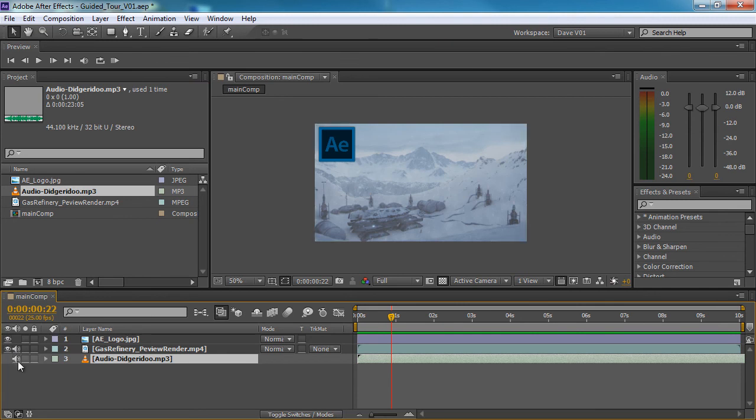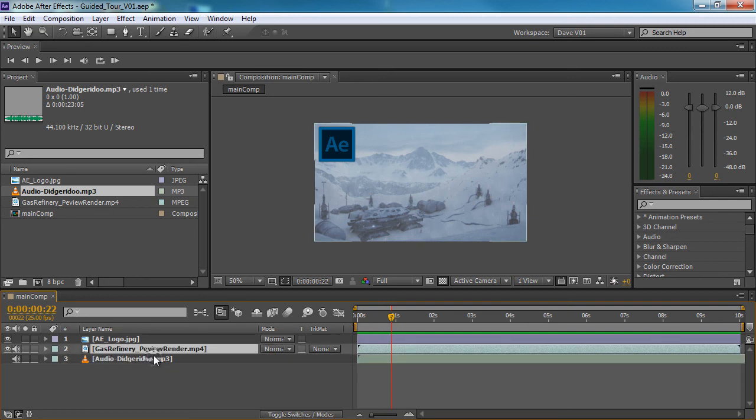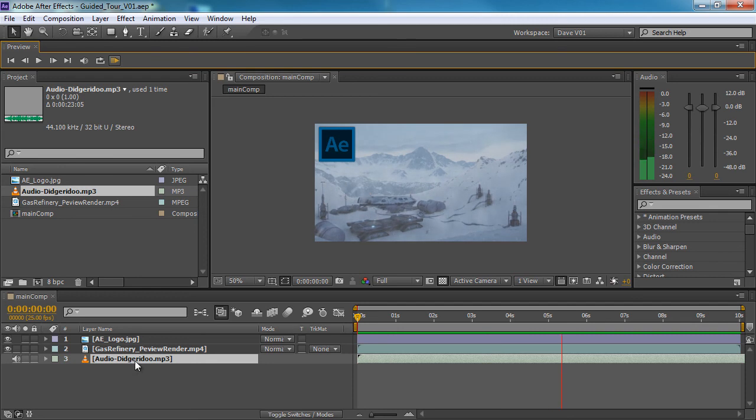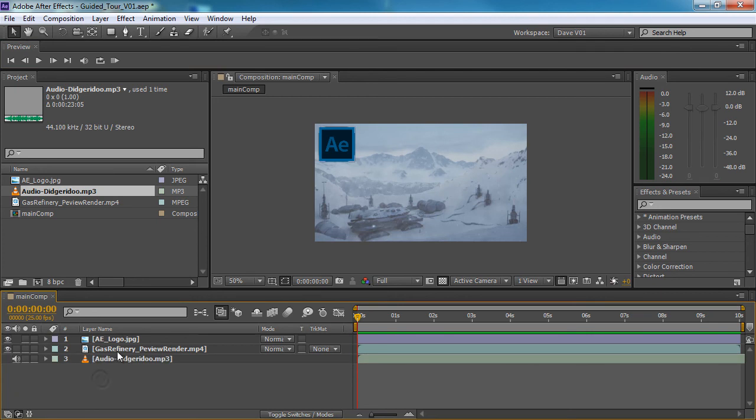speaker icons here. That means I've got audio on both of those assets. They have come into After Effects with audio on them, and currently that audio is switched on by having the two speaker icons here. What I'm going to do is switch off the speaker icon by clicking on it, and that toggles it and it's no longer visible. And now if I play this composition, I get the imported didgeridoo audio instead of the original audio that came in with the MP4.